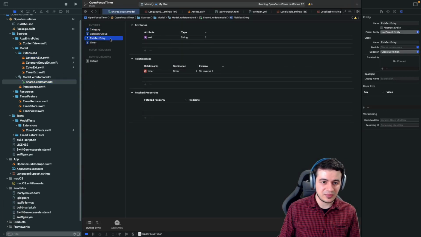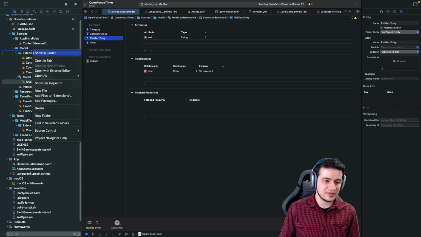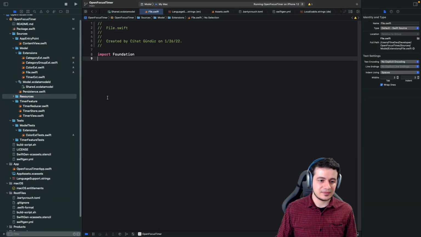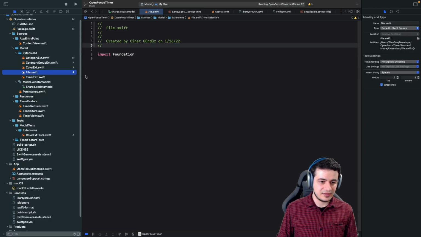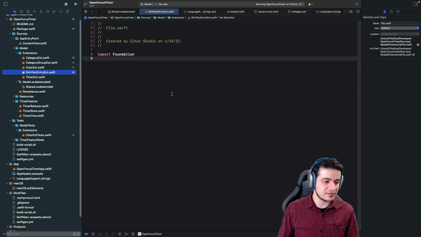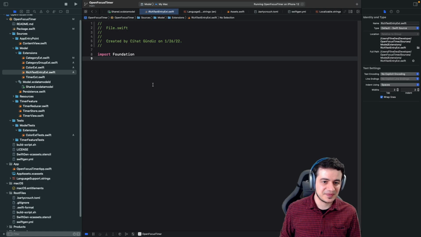Next up, we have a rich text entry. Let's create that next because it's also easy. It just gets a text. Rich text entry extension.